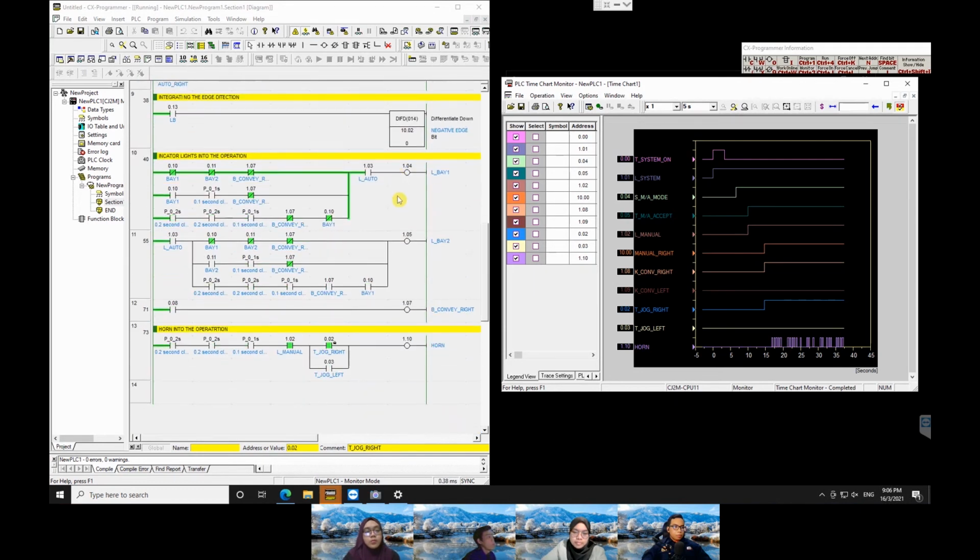When I turn on the T jog right, the conveyor and the horn will automatically open, because just now I already gave the force at the L manual and also the T jog right.